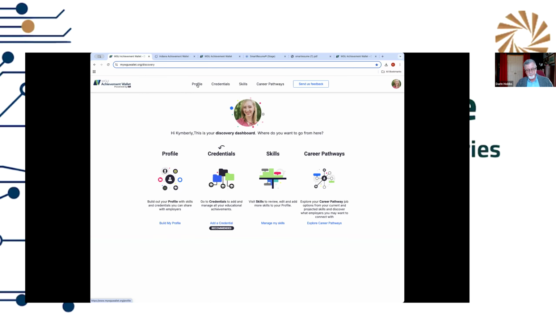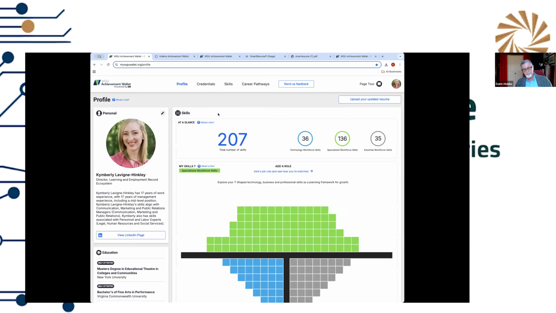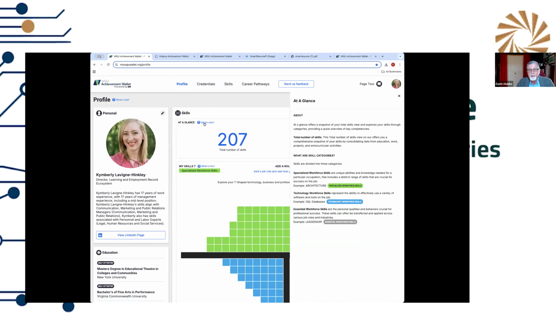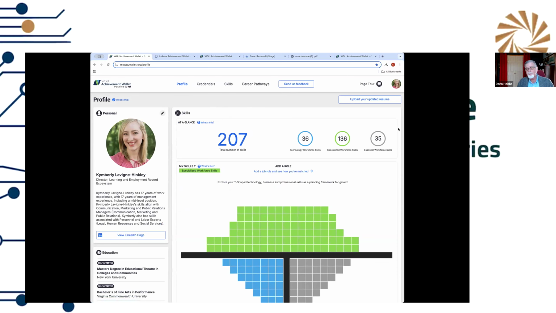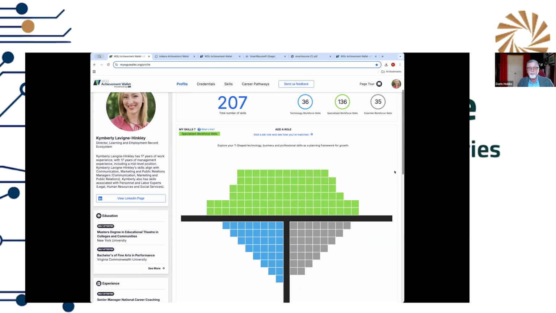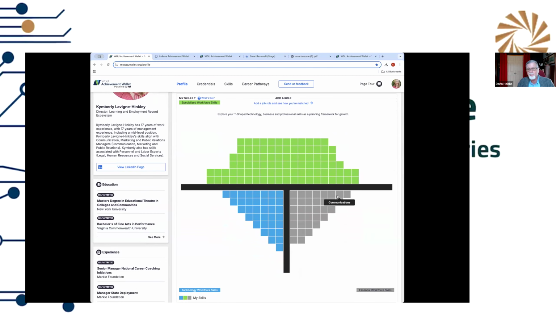So Kim will go to her profile page, which gives her an at-a-glance of her current talent profile, her skills profile. She can see that she has 207 skills divided across 3 functional buckets. The buckets are defined for our users by clicking in the "What's this?" Kim can read what those definitions are. Then underneath that, she sees her skills profile without any filtering. Each of those blocks represents a particular skill, and as Lass has pointed out, those are defined in Credential Engine.